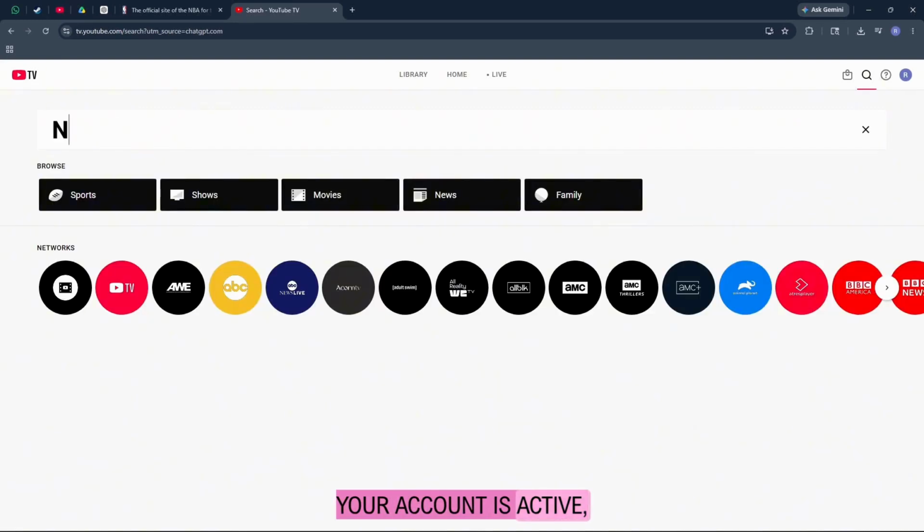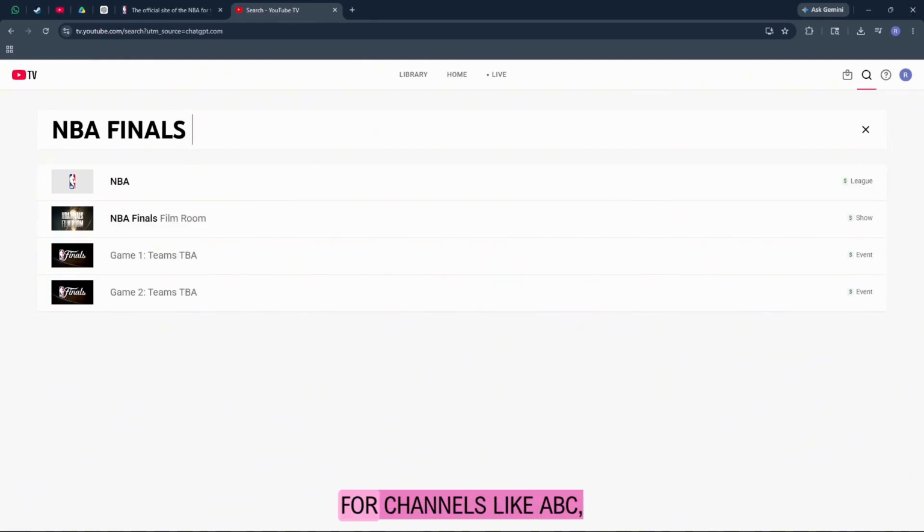After your account is active, go to the search bar inside YouTube TV and type NBA Finals, or search for channels like ABC, ESPN or TNT, depending on which network is broadcasting the games in your region. Once you find the live game or upcoming finals coverage, click on it and press Watch Live.